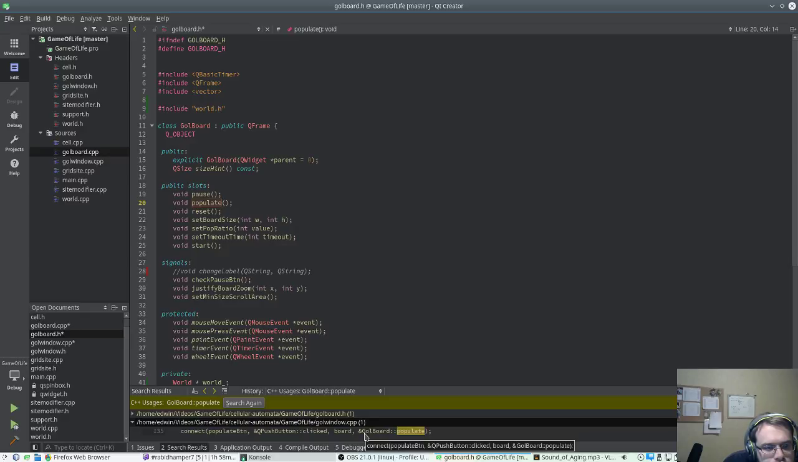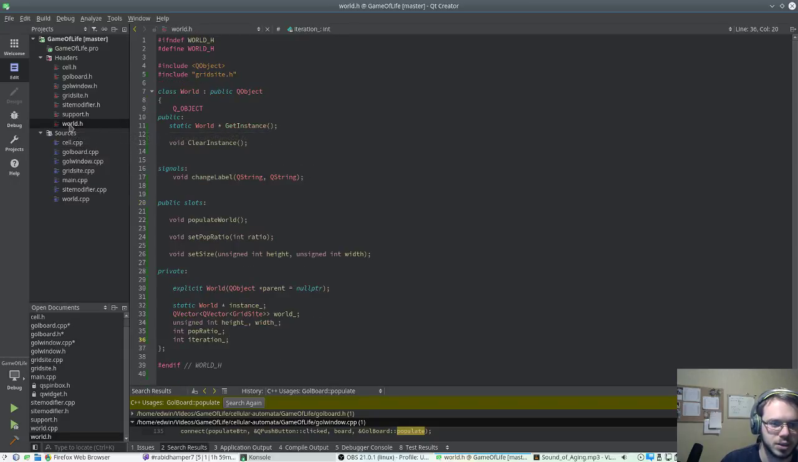So actually, we don't want to rely on this populate function. What we want to do is first go back here and just see what we're doing. So we want to use this slot instead. And the reason for that is, whoa, sorry about that. Like I said earlier in this stream, we're trying to separate functionality from display.